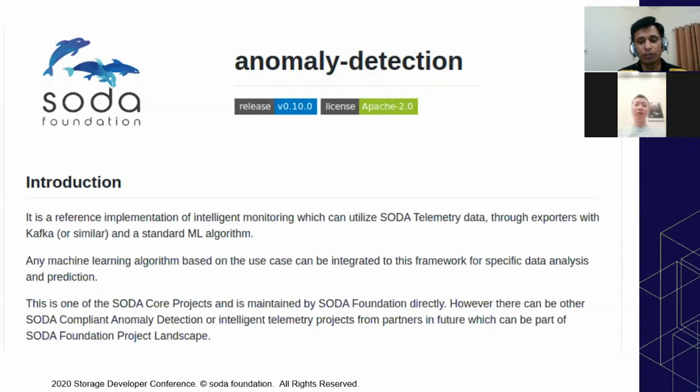The exporters which Sulin was explaining in the Delfin architecture can be connected to Kafka and use some standard machine learning algorithms, right? So in this session, we will see how this telemetry data can be connected to the anomaly detection module and detect some anomalies.